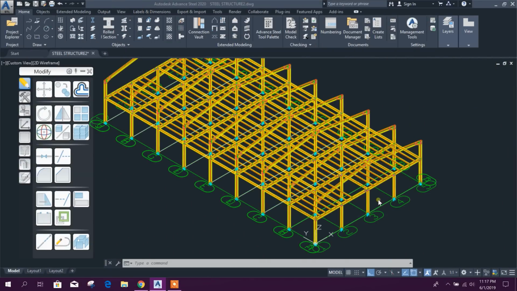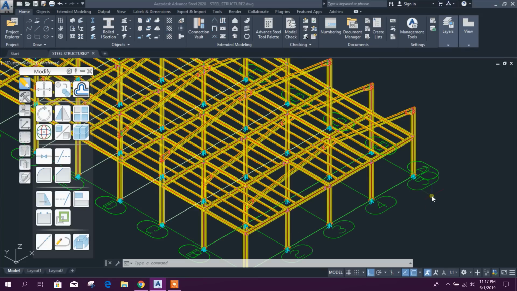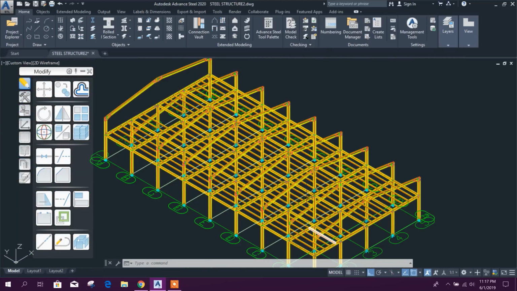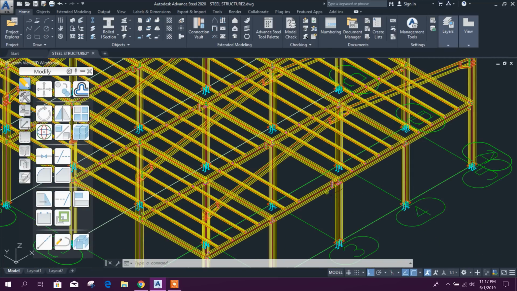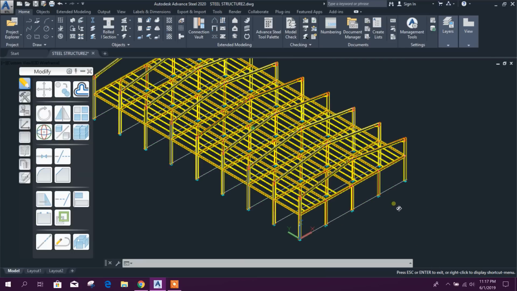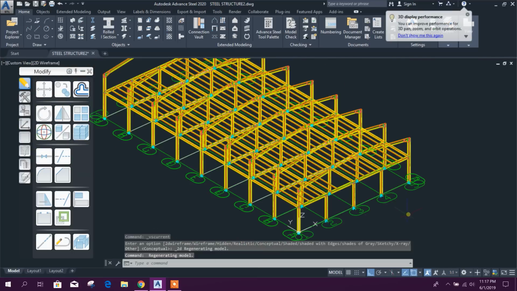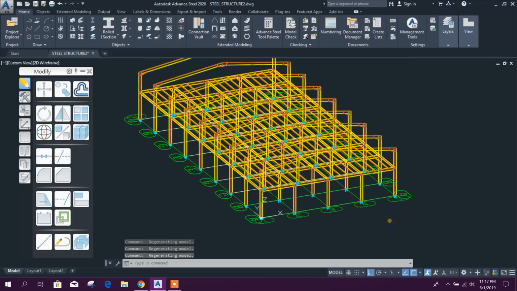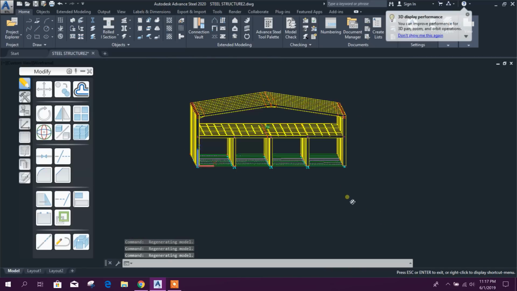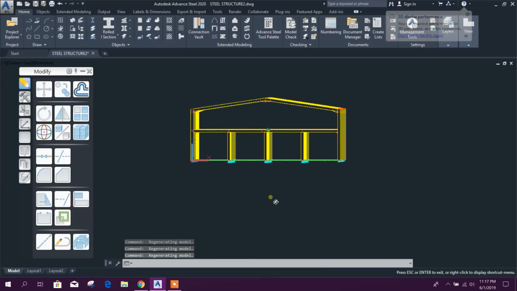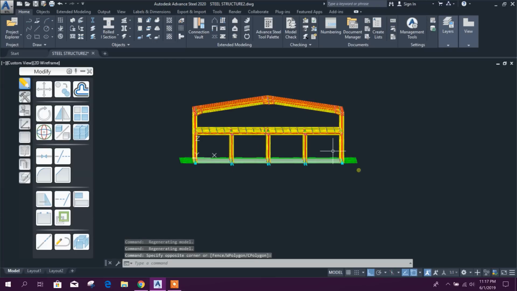Bismillahirrahmanirrahim. Dear viewers, today we will see how to model pedestal, footing and wind bracing or rod bracing in Advanced Steel 2020. So first we can go for pedestal. For that, I will turn off all the members. I will do it in grid.